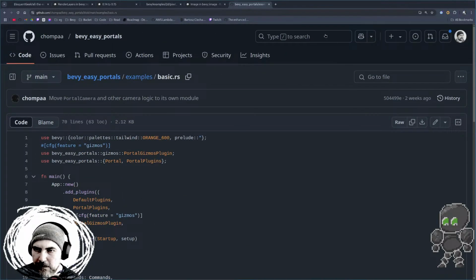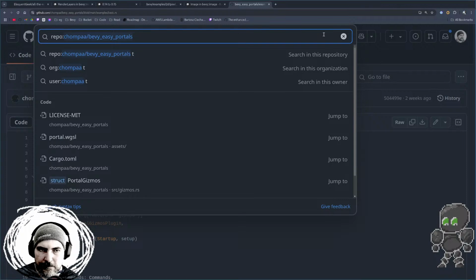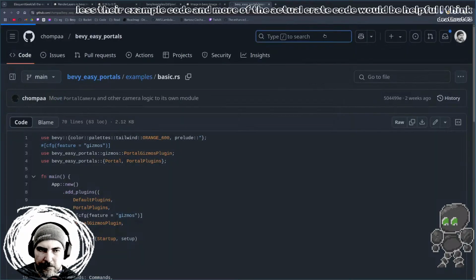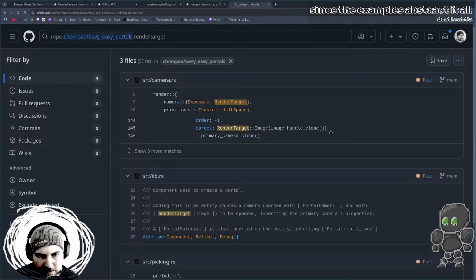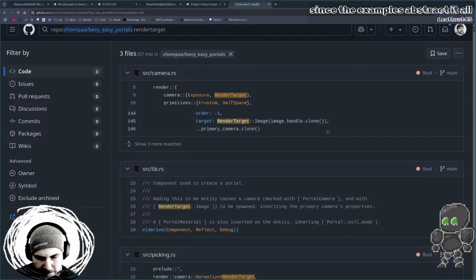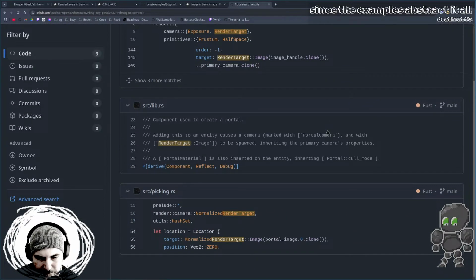Actually, let's look for render target. Yes. Render target image, image handle clone. Normalized render target. What is a normalized render target? Oh, so 0 to 1. That's interesting.